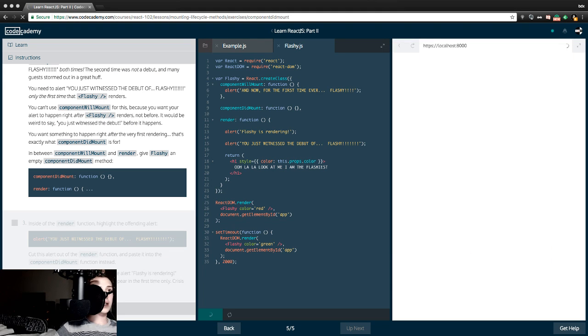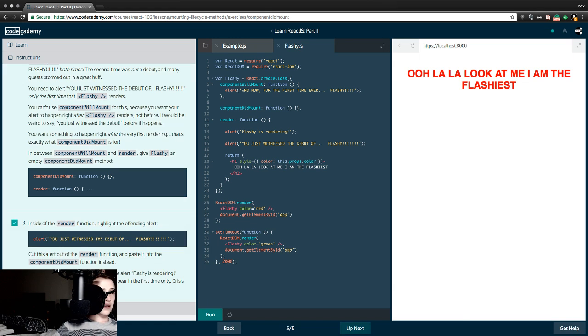There's that. We get our box, and now for the first time, Flashy is rendering. We haven't added anything in there. Good, Flashy is rendering again. Witness the debut of Flashy. Don't mind that alert. They gave this one to us early. We haven't completed it. That achievement is a lie, damn it, at least until we successfully do number 3.